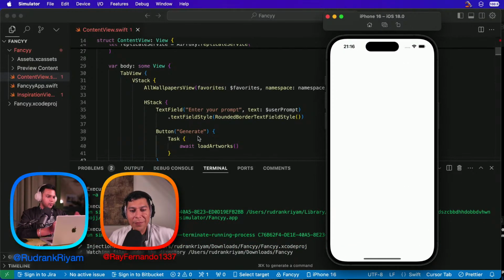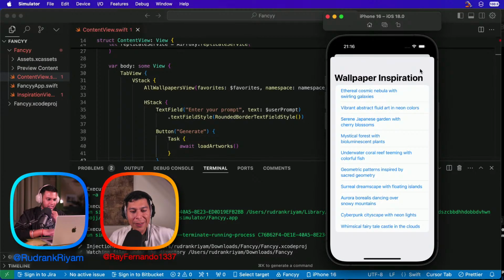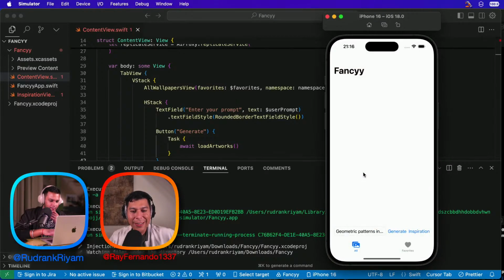And while we are working on the simulator, if we want any changes in the inspiration view, we can use hot reloading for that. So it has added this inspiration button, which opens all of these inspirations. Wow. Let's use this one: geometric patterns inspired by sacred geometry. It's the middle to the bottom one. Keep going, just go down. Oh, this one. Okay, yeah. I want to see this.